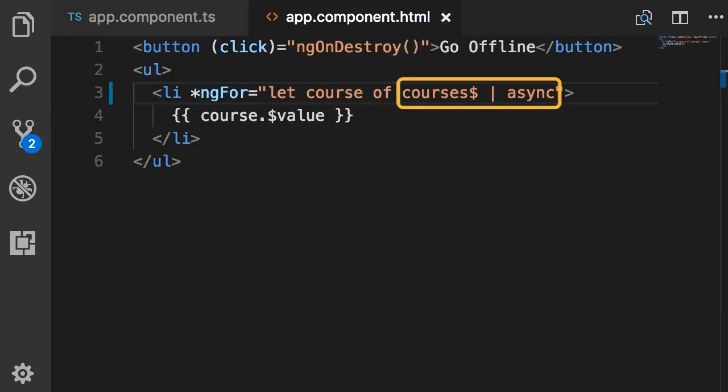So in your Firebase apps, use async pipe to write cleaner code and prevent memory leaks.